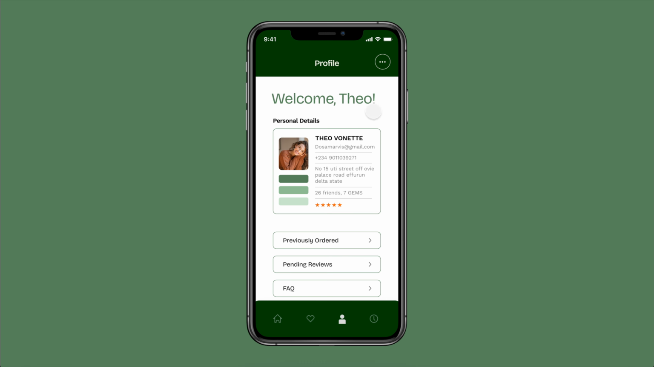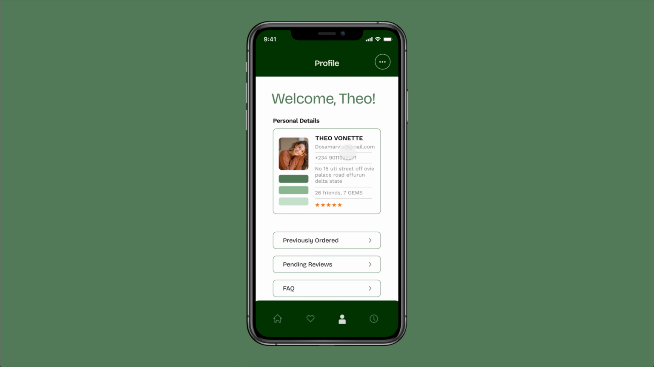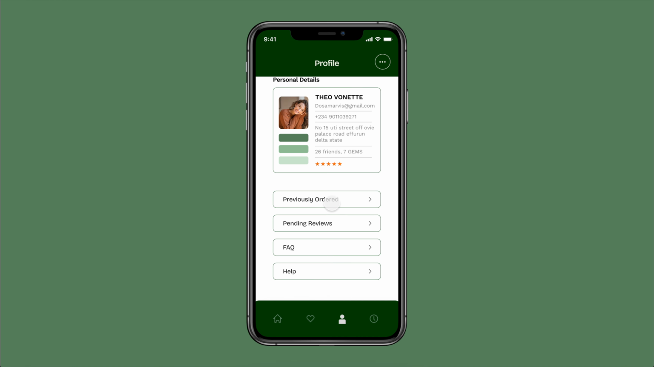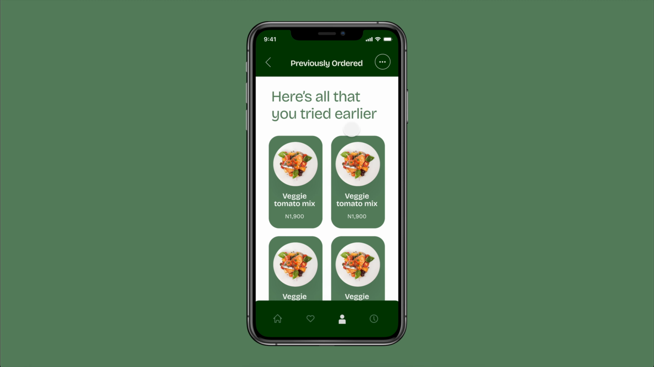Now, this is the profile page where users can basically see anything and everything related to their activity. These would be some of their details, such as name, email, phone number, a little bio, or an address if they choose to have it displayed, details regarding the number of friends that they've connected with, or total number of gems that they've saved. Along with that, you can also see what they've previously ordered. This is just a sample, so we've duplicated it across this entire screen.